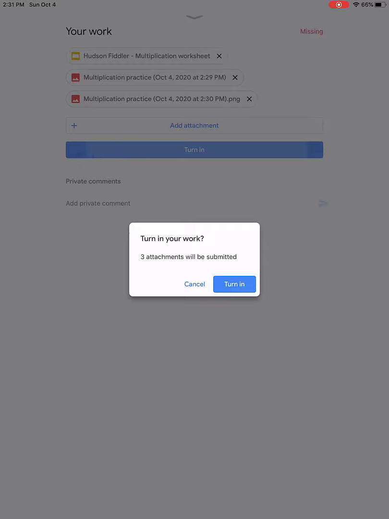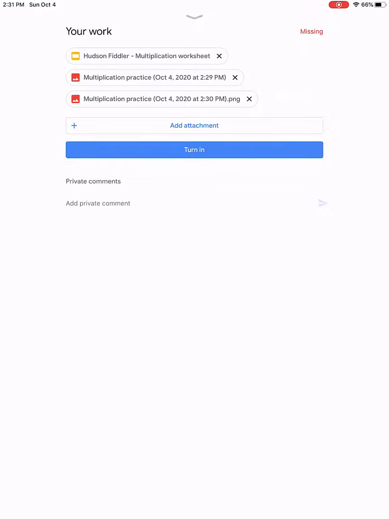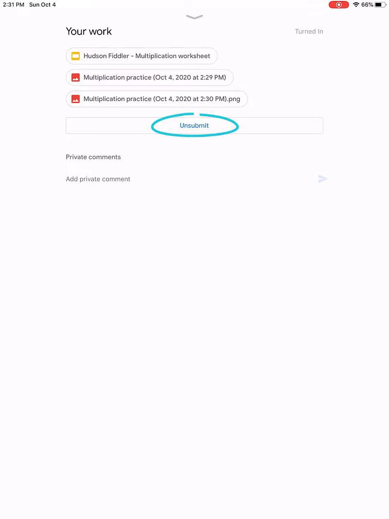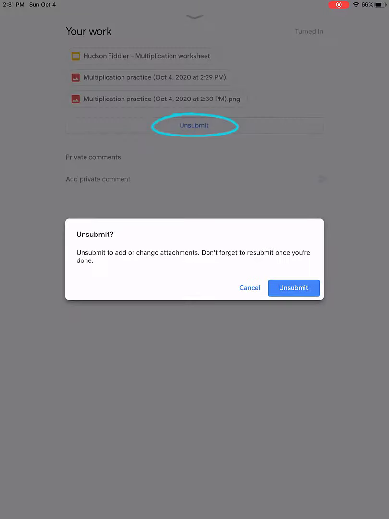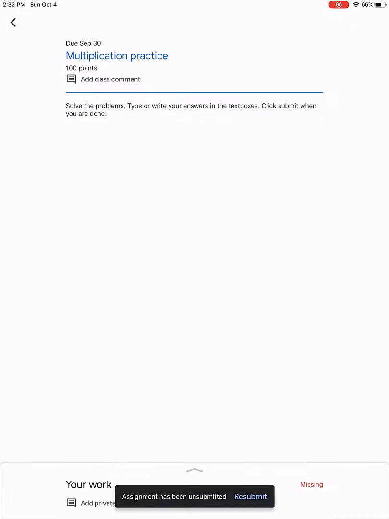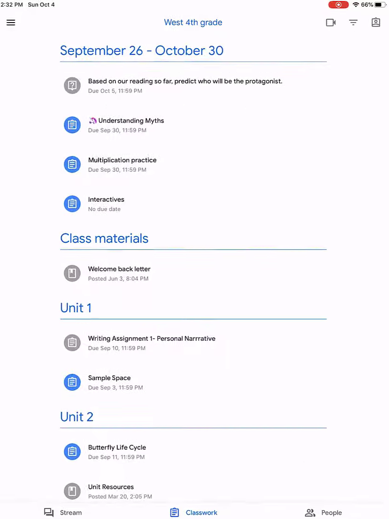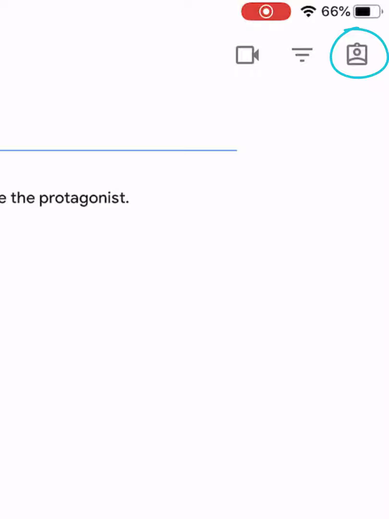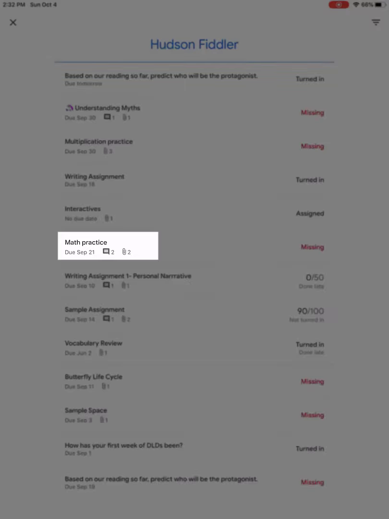If after turning in an assignment, you realize that you still have work that needed to be completed, you can go back into the assignment and click Unsubmit. Continue working, complete the assignment, and then resubmit it. To see feedback on work, let's go back to classwork and then click in the top right-hand corner on the clipboard icon. This shows me all assignments for this class. Here, I can see any comments and attachments that have been made on an assignment.